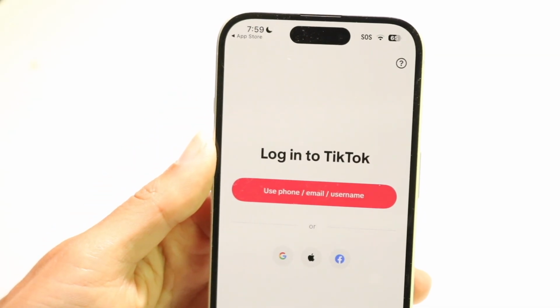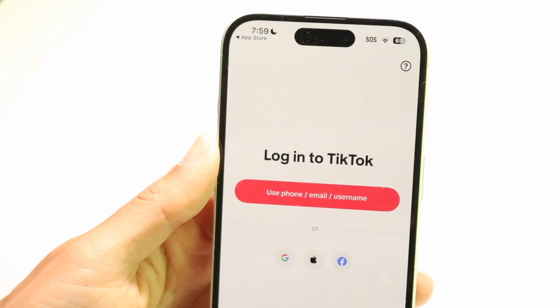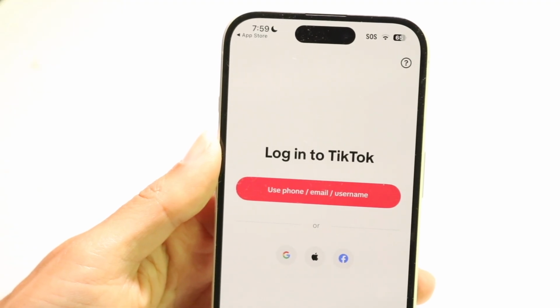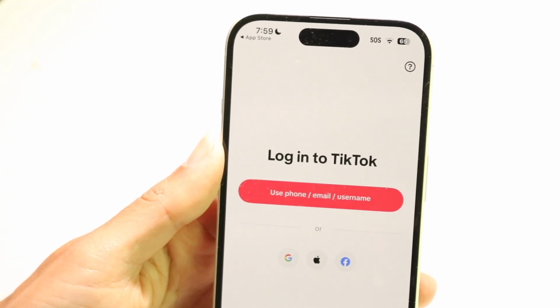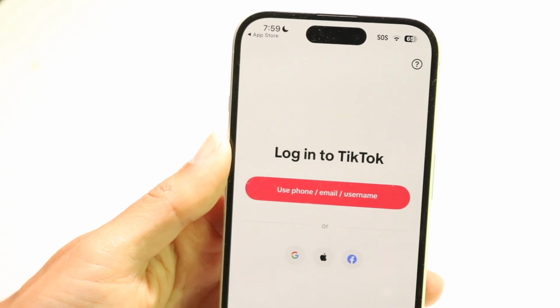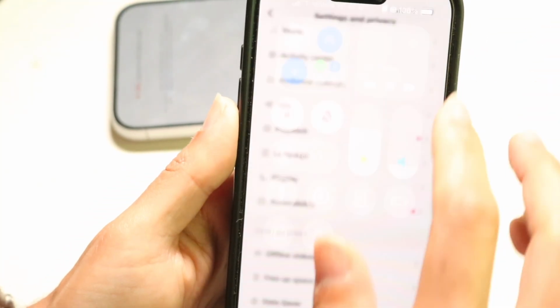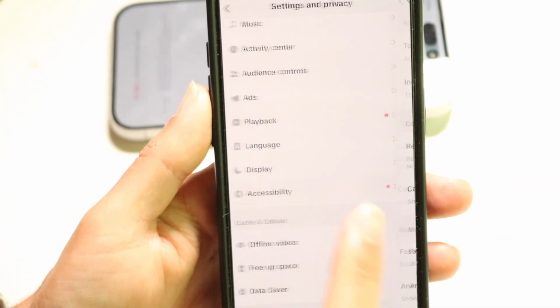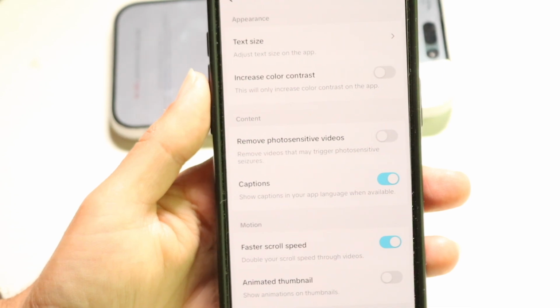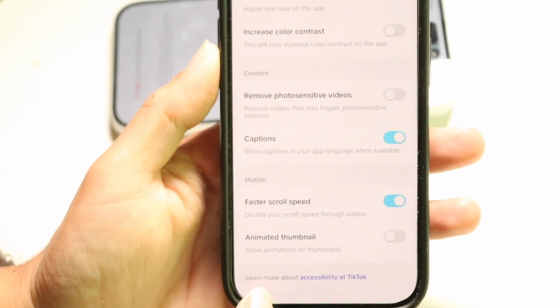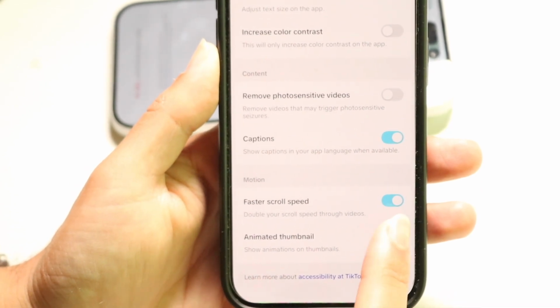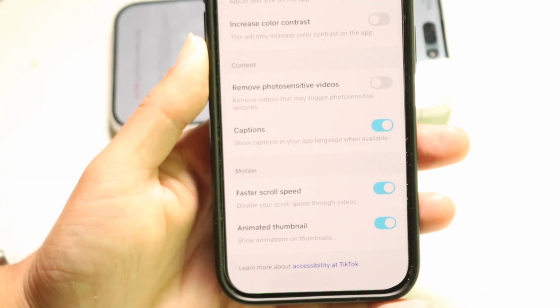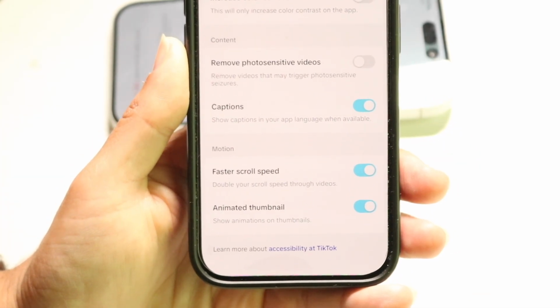You want to make your way over to your settings and privacy. And then you're going to want to make your way over into this place called accessibility. There'll be a little accessibility option right inside of your settings, which is right over here. Tap on accessibility, and there should be a little option for animated thumbnails right here. All you're going to want to do is enable animated thumbnails, which is right over there at the bottom. And that can also help fix this problem as well.